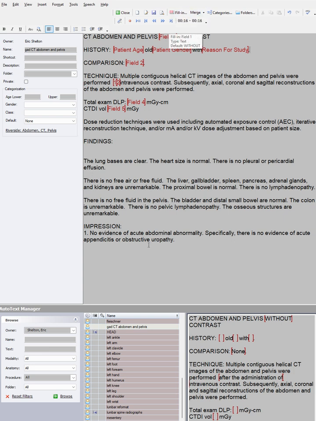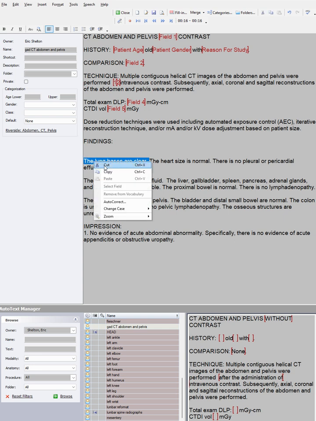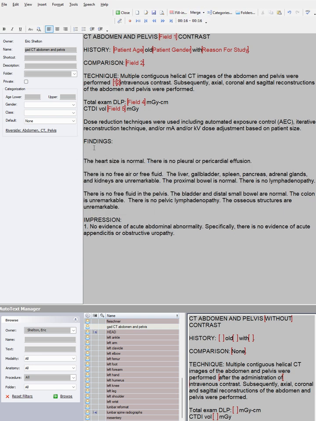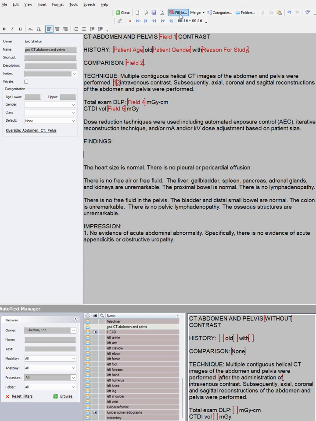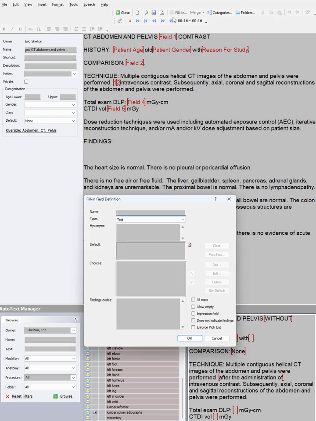So if you already have a macro kind of built out, we're going to go through just a few of these and show you how you would turn these into a findings mode compatible macro. So I'm going to take this first sentence, I'm going to cut it out. I'm going to go up here to where I want to put it and I'm going to click fill-in mode up here, or fill-in field. I'm going to name the fill-in field the same as the normal sentence, and in this default box I'm also going to paste that there.